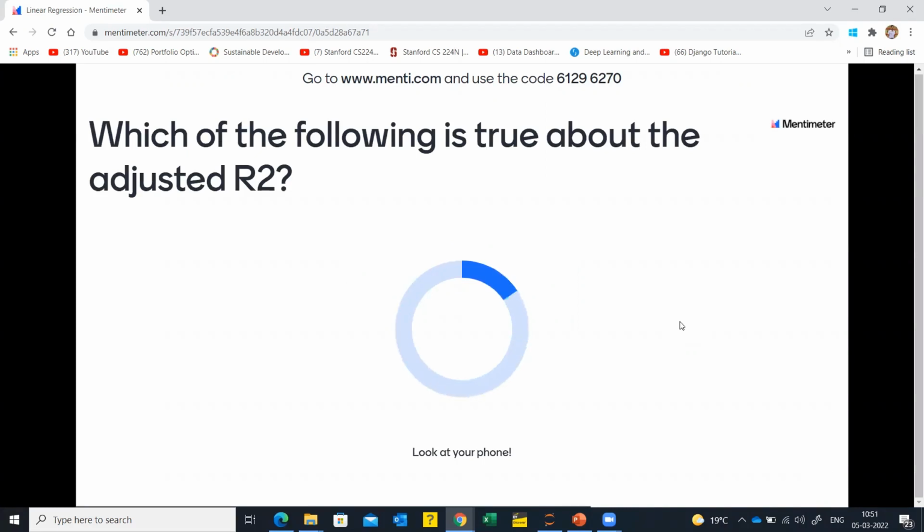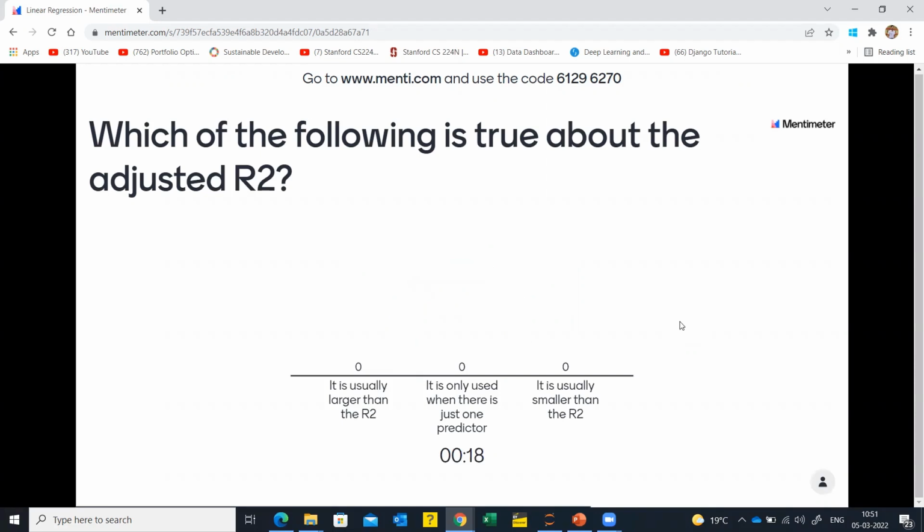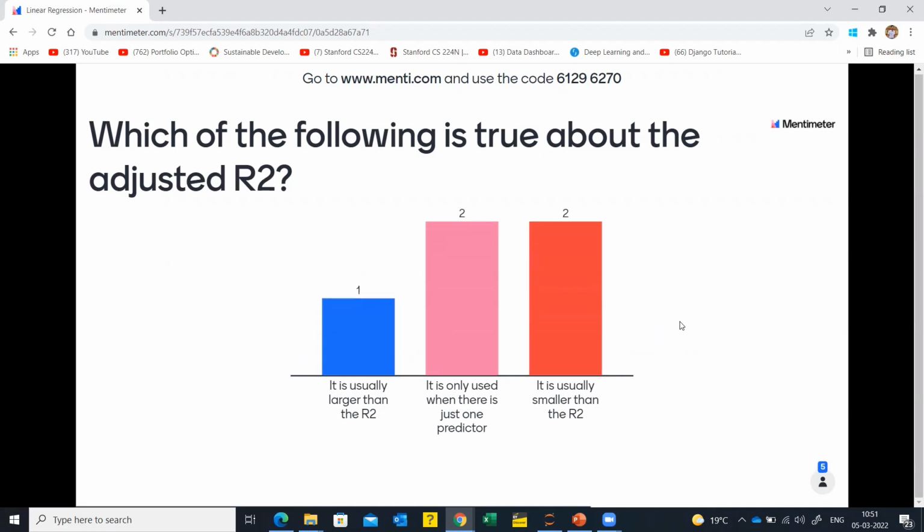Which of the following is true about adjusted R square? Is it larger than R square? It is only used when there is just one predictor. It is usually smaller than the R square. If you remember the chart, it is usually smaller than the R square. As I said, R square increases even if you add any variable, but adjusted R square will not increase if the independent variable is not significant. Okay.